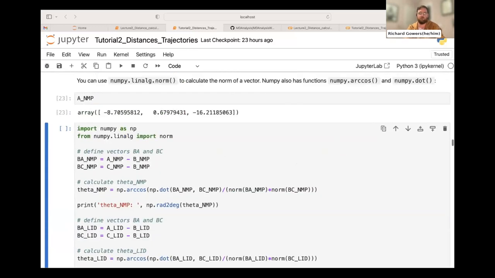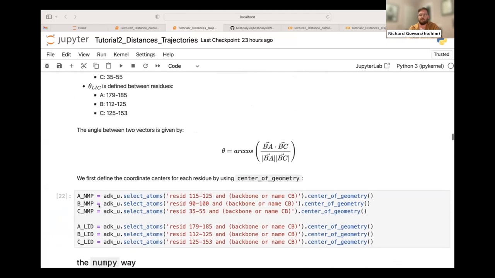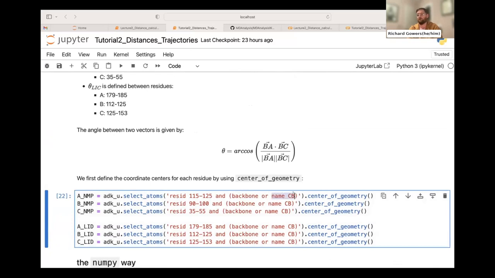A underscore NMP is a position that exemplifies this NMP domain. I got to this by selecting a certain selector of residues, which also match the criteria of being either a backbone or named CB atom. I'm then calculating the center of geometry of this particular selection. So this is doing a lot of things all in one: selecting a bunch of residues, selecting certain atoms within those residues, looking at all their coordinates and calculating the center of geometry to give you a single point which represents those domains.